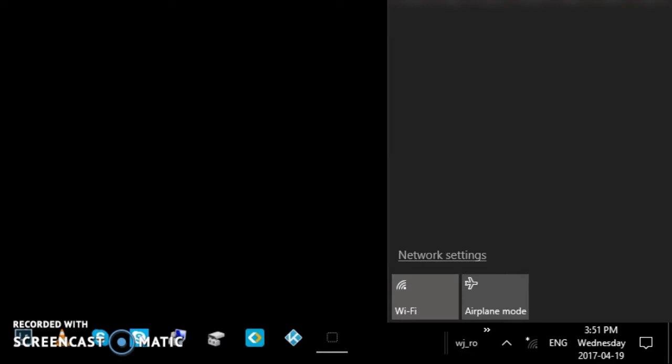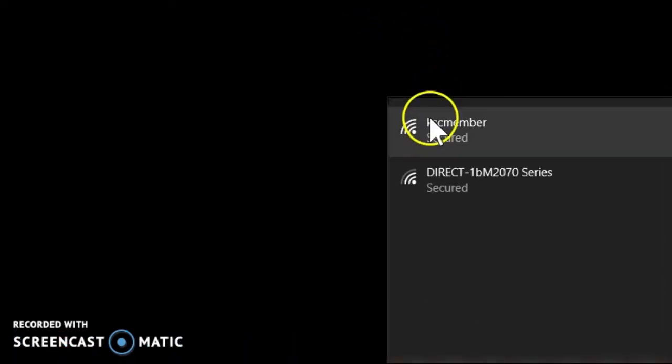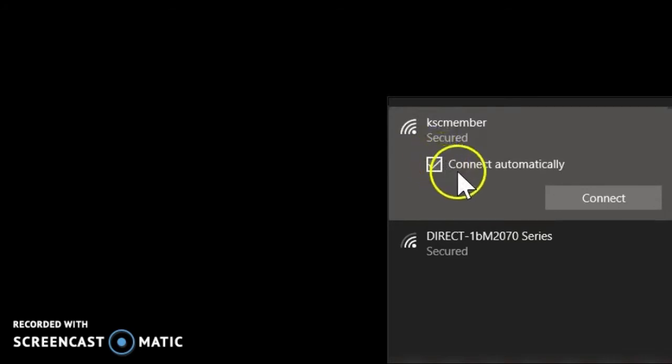And a list appears. I'm going to have to move my camera up here just a little bit so you can see the list. In the list, you'll see KSC member, which is the name of the Senior Center Wi-Fi network access point. If you click on that entry, you'll see a check mark in the Connect Automatically box. Please leave the check mark there. That means that you don't have to go through this process every time you come back to the center with your computer. It will automatically reconnect.